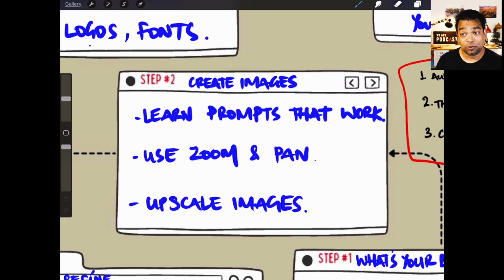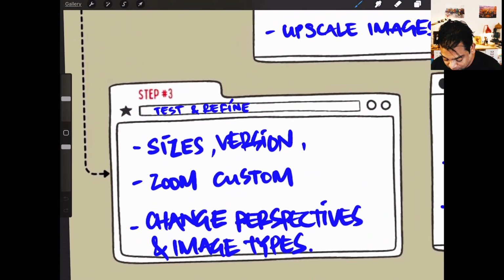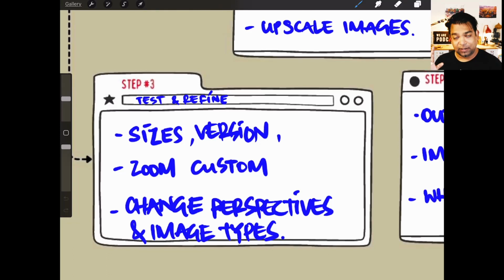But step 2 is creating the images, learning what prompts work, using the zoom and pan and how they can create really cool images, and also how to upscale images once you make them in artificial intelligence. So once you make them in MidJourney, you want to take that image and upscale it so that it's useful, like it's the highest quality that you can create, and you have upscalers that are available to do that. That's step 2. Step 3 is about refining and testing.